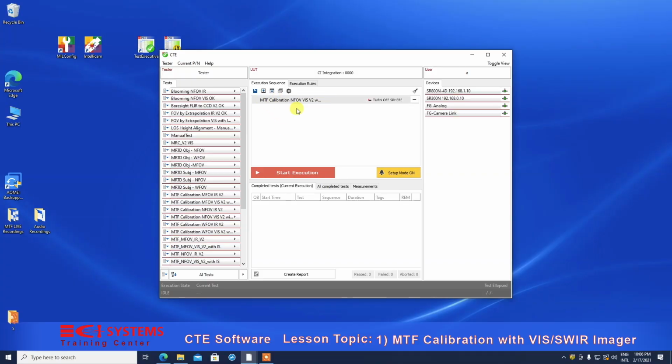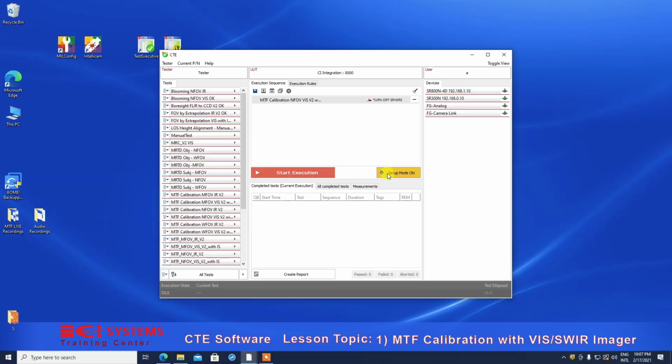So we position our mouse on the test we want to run, and click the Start Execution button. Make sure the setup mode is on, okay? This can be toggled on or off. It should be on. That means that during the test run, the region of interest, which is one of the parameters of the MTF calibration, will be prompted to the user. Otherwise, it will use what was internally set in the test setup.